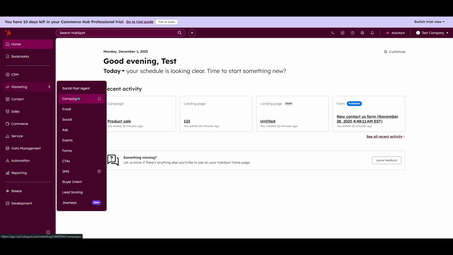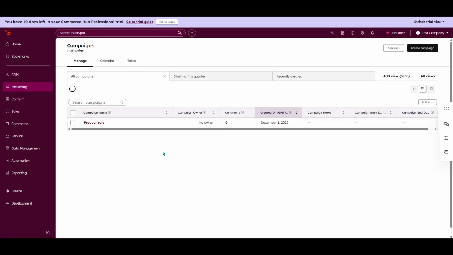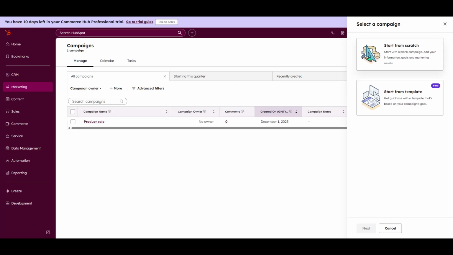This is your central hub for organizing the assets and activities that roll up into a single marketing push, like a product launch or seasonal promotion. Next, click Start a Campaign. Here, HubSpot gives you two options: start from scratch or start from a template.